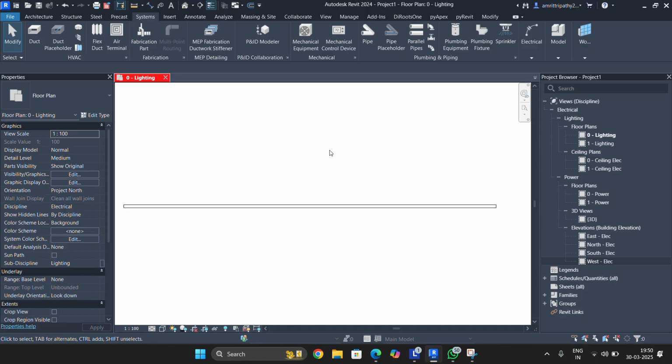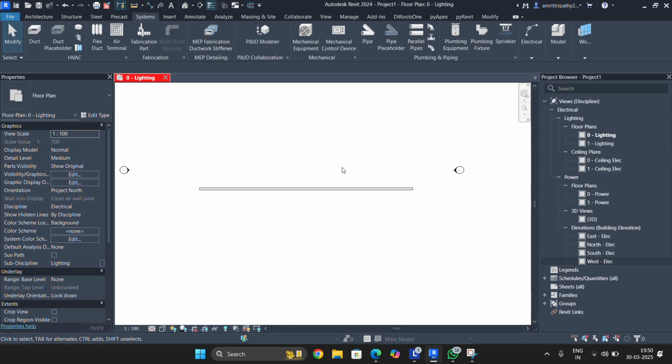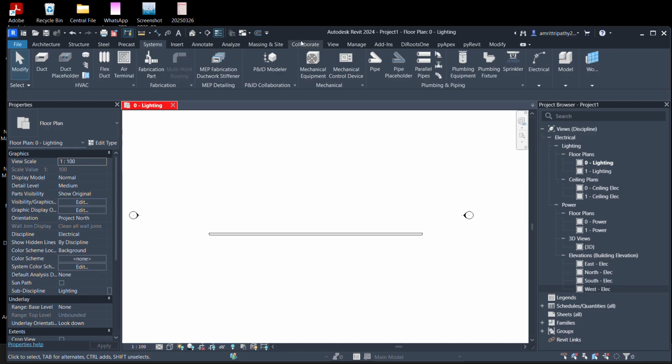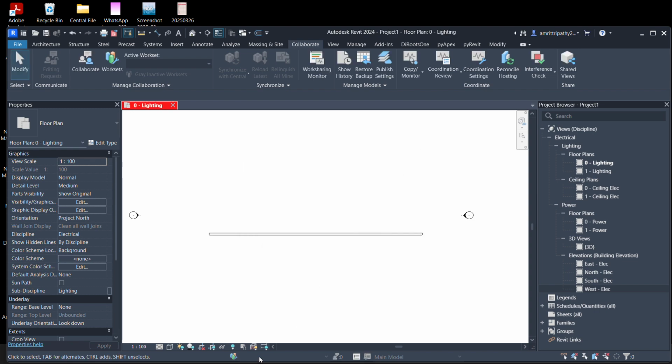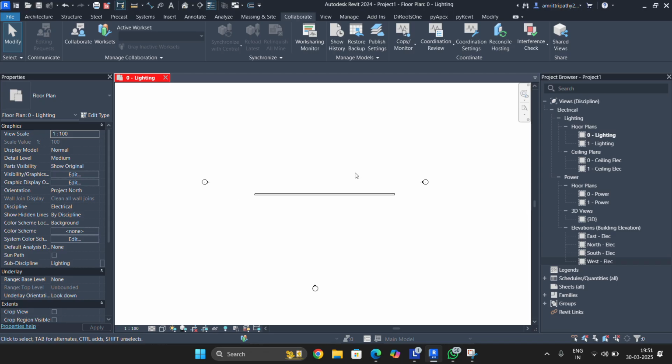And lastly, what is Workset? My friends, this is not a central file. I want to tell you that Workset will only be available on central files, when you are working on a live project on a central file or in Autodesk Construction Cloud. As we don't have a central file right now, I might not be able to show you the use of Workset. But for the time being, I will tell you what Workset actually does.